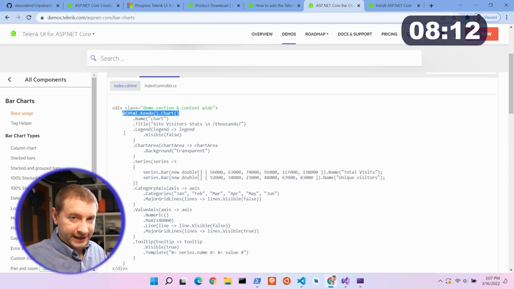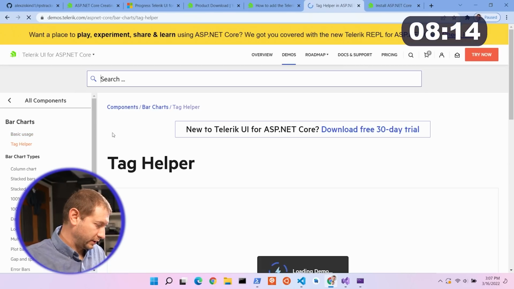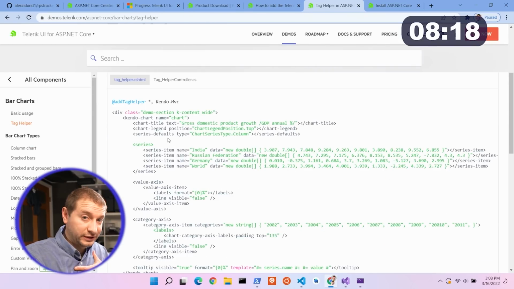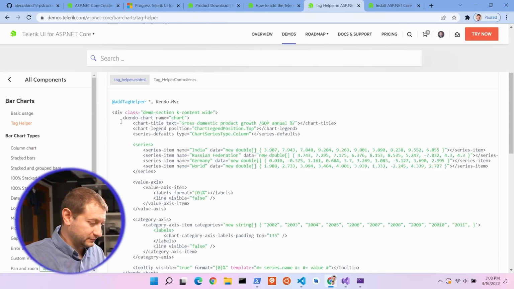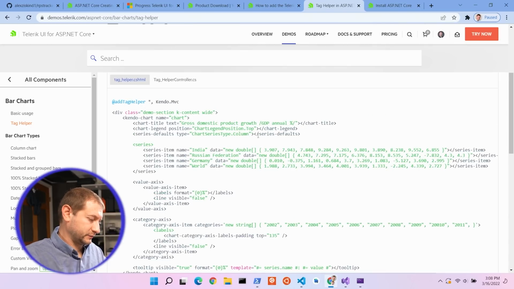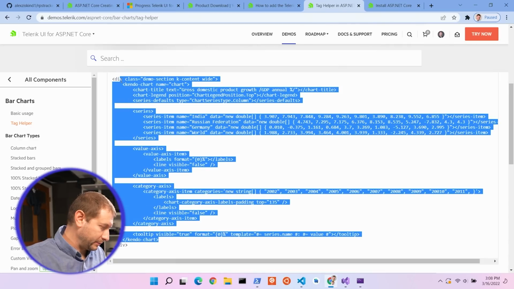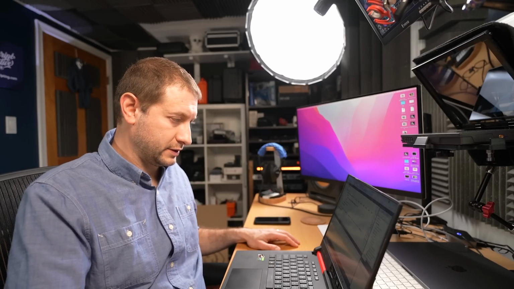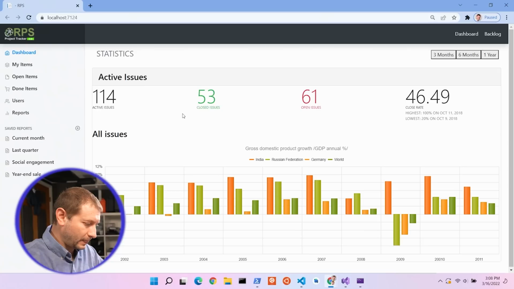There's also the tag helper version, which is this right here. So tag helpers, in my opinion, look cleaner. They look like HTML elements. There you go, and you just have nested elements like that. So I'm gonna do this. I'm gonna copy this whole thing and pop it into my solution, to my project. Let's run this and see if this even shows up, shall we?